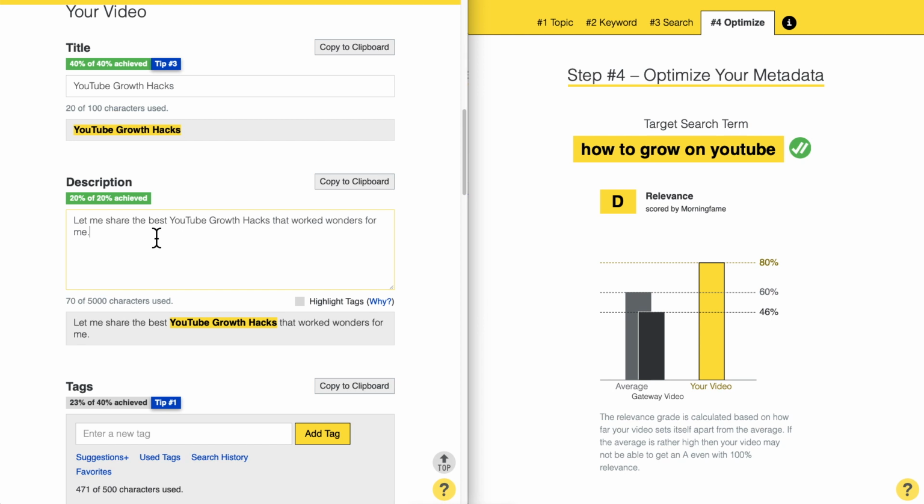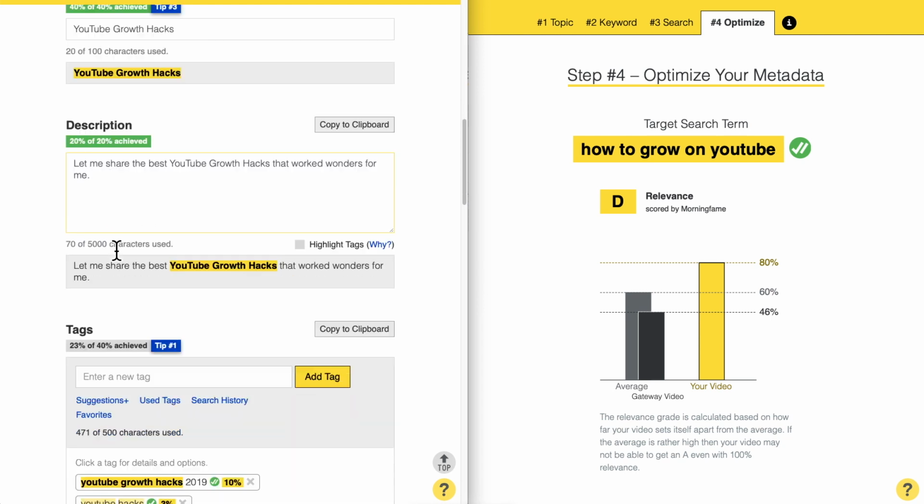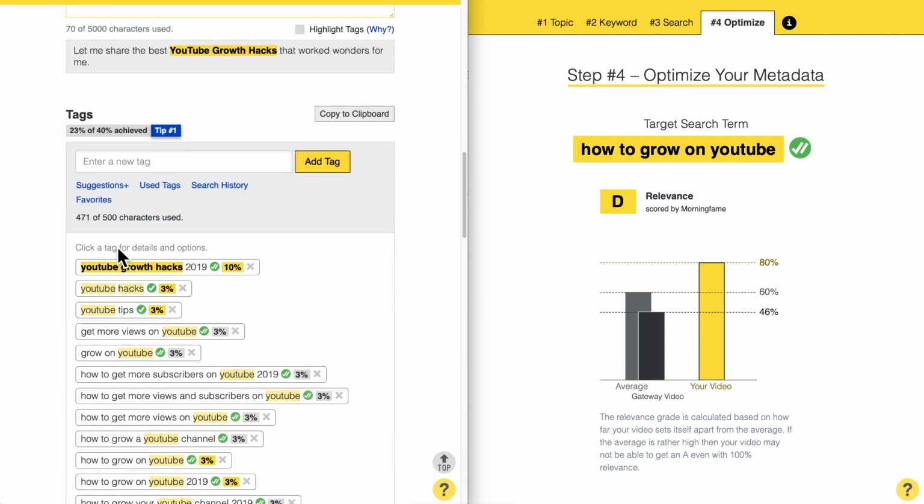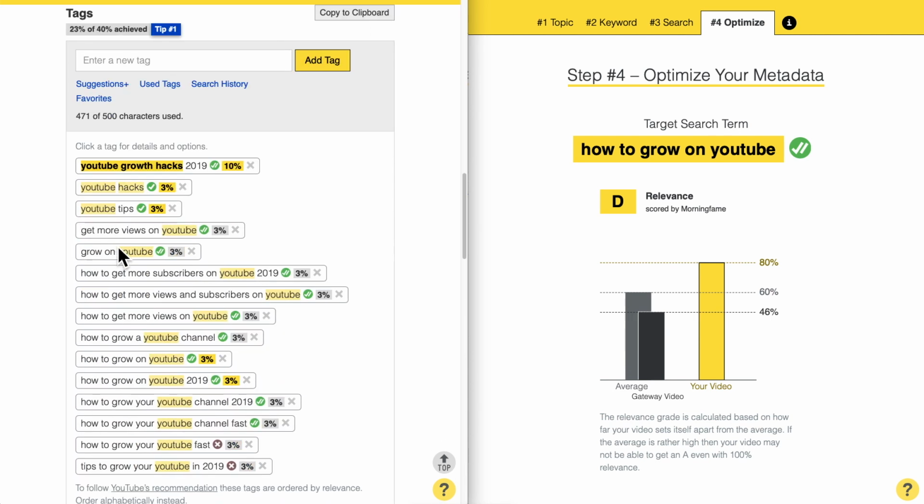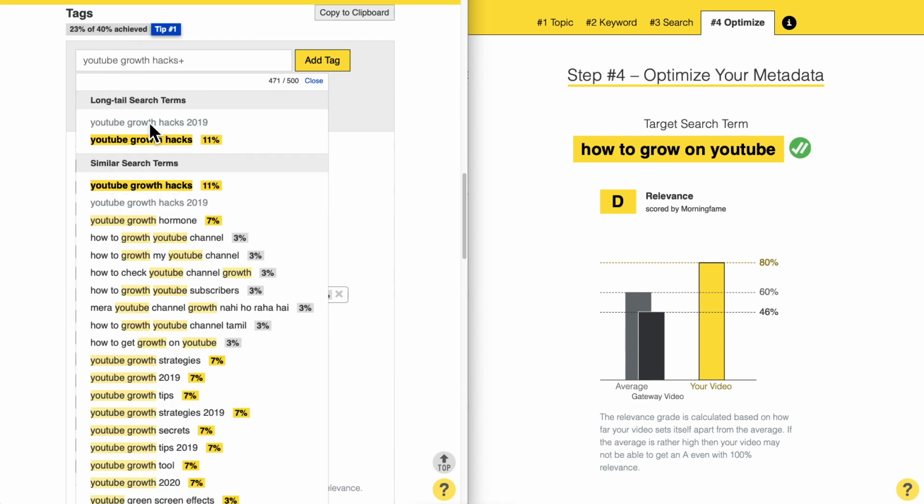Okay, again, we have to save space here. Let's leave it as this one sentence. Let's move forward to the tags. Morningfame has already given a few ones. Of course, YouTube growth hacks, that's a good idea to have as well. How to growth YouTube channel.